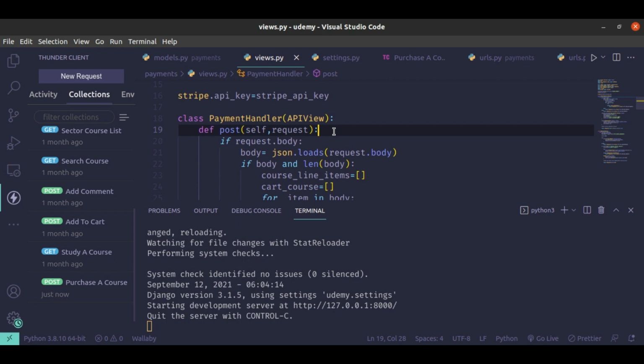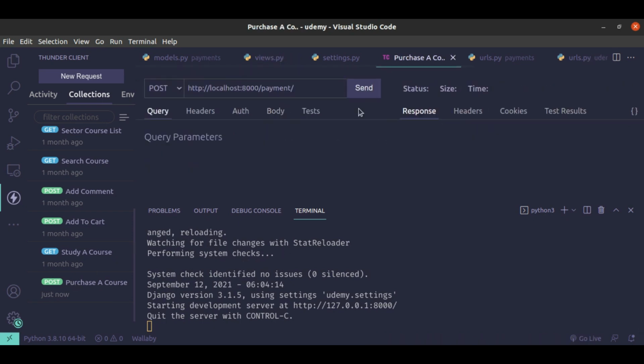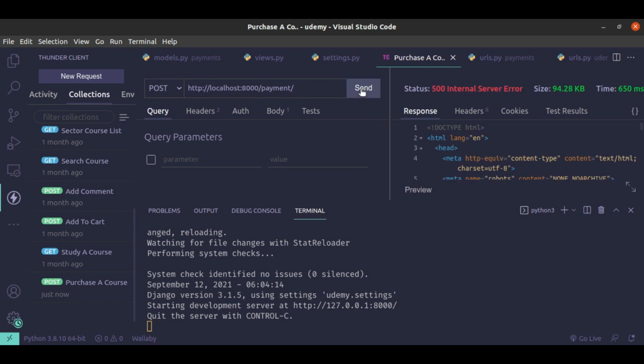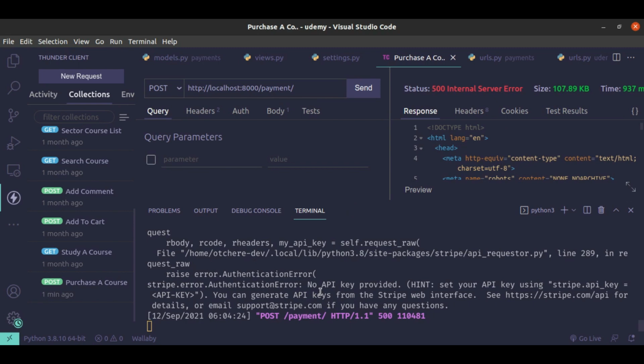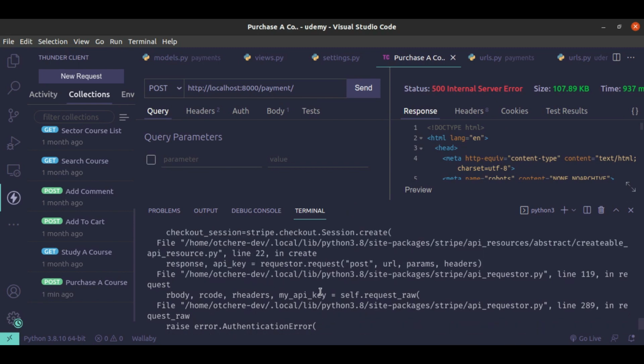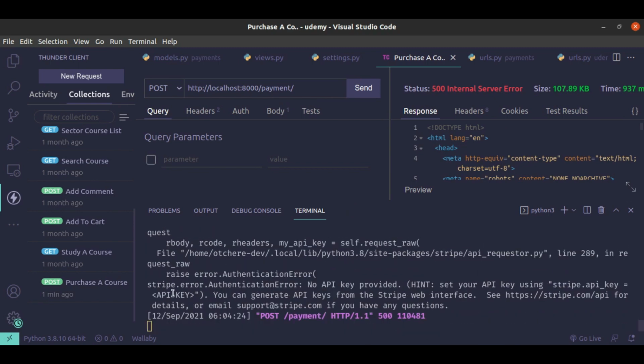Okay, so our server has restarted. Now let's try again and see what you are going to get. Okay, now you have another bigger problem. It's saying stripe.error.AuthenticationError: no API key provided. Hence, set your API key using stripe.api_key, and I know where that is coming from.